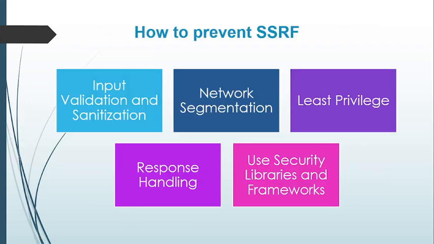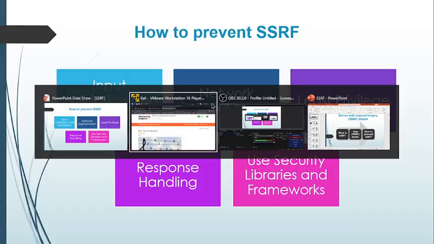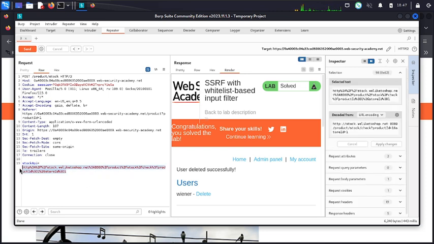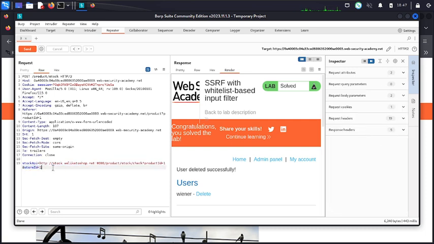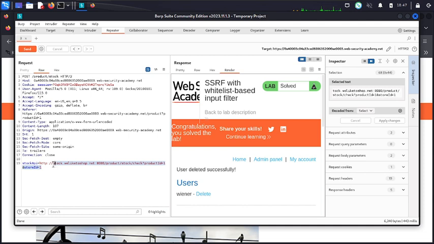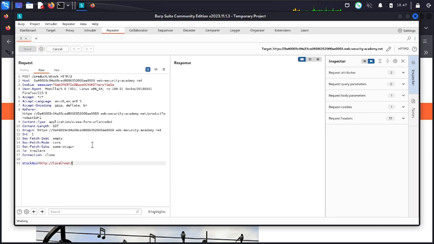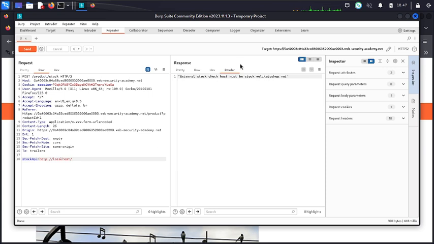And now we only have to learn how to prevent these kinds of attacks. First of all, input validation and sanitization. As you remember from this exercise, let's go back to the first request. Let's see it. So this is what we have first. Here, the application was trying to validate the URL provided. When we ask for localhost, as you can see, it's validating that the host must be a stock that we like to shop.net.